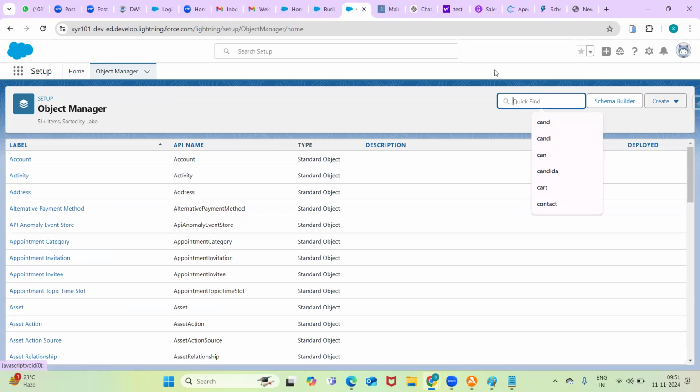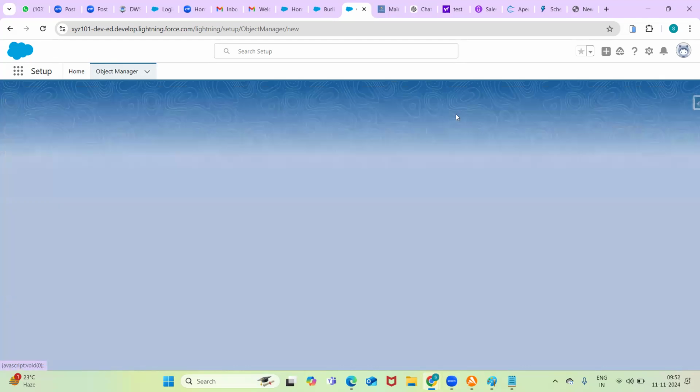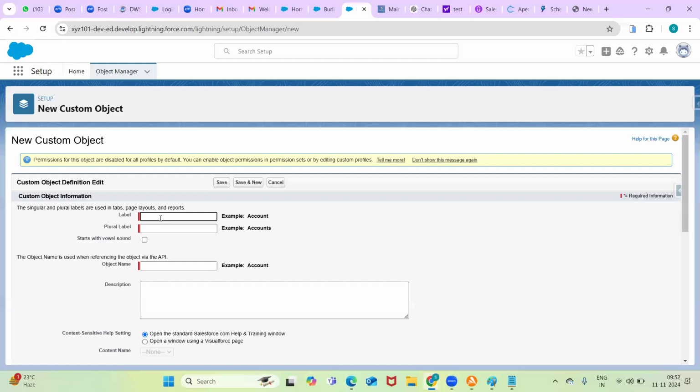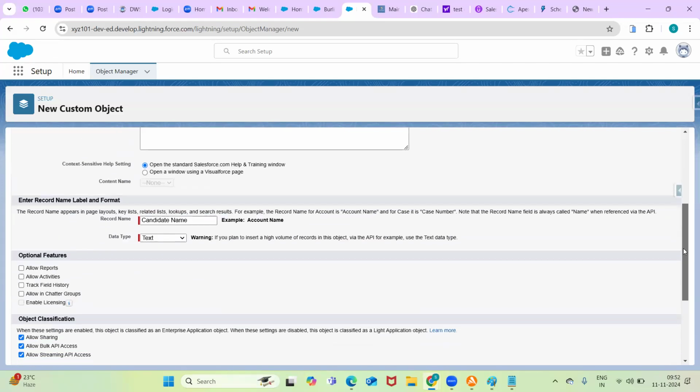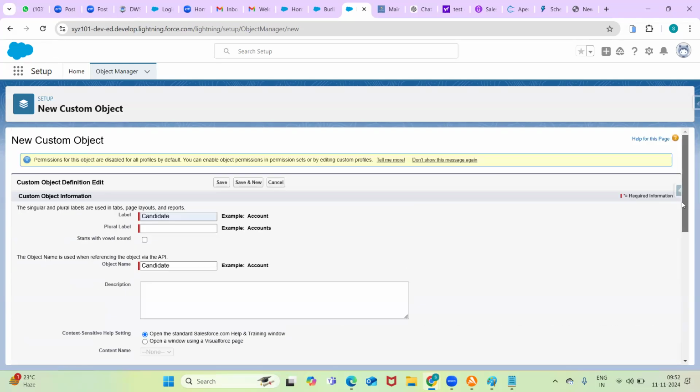So see here, go to the object manager. Here we are creating the tables. I am creating one custom object. See, the candidate is there. The plural name I'm adding here. And here we have to see the options. What are the options we have? Plural name, candidates.